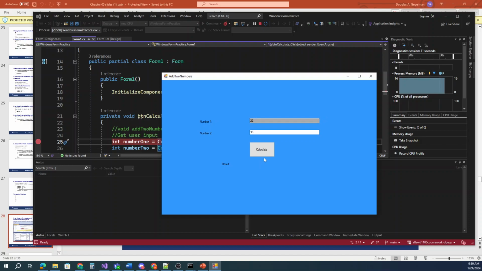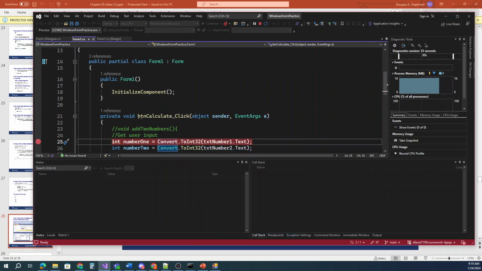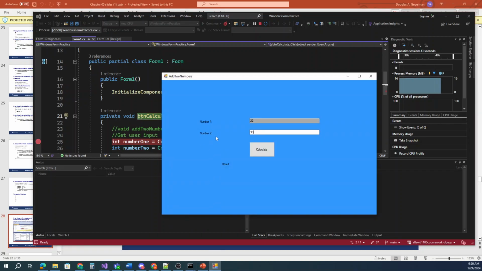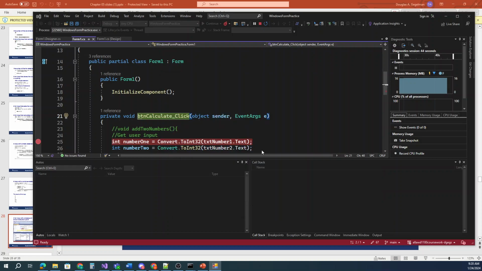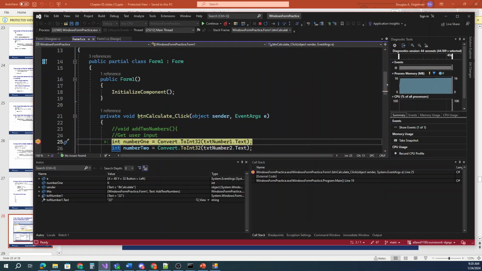33 in here, and I hit my calculate button. When I hit this button, it's going to jump in here and do my click event, like we've been wiring them up here since we started doing these Windows forms. So I hit my calculate button, and you can see now my line turns yellow. There's an arrow inside my red breakpoint saying this is where we stopped on this line.